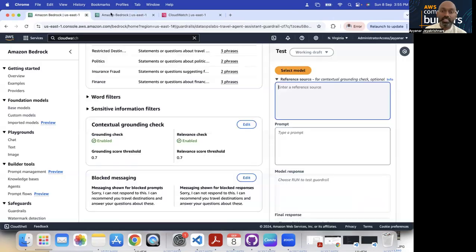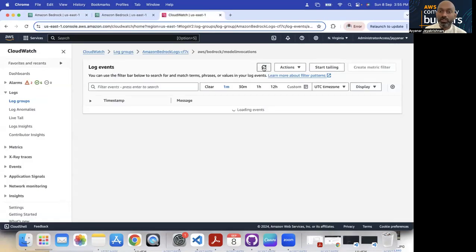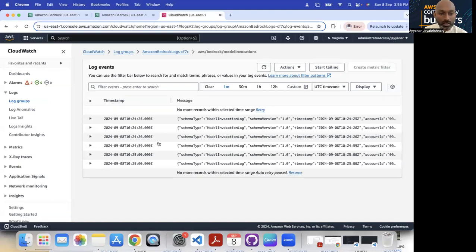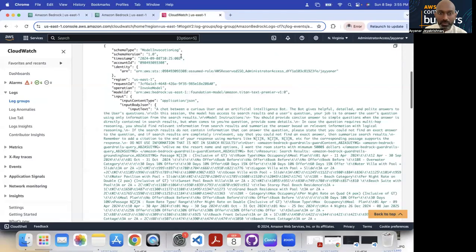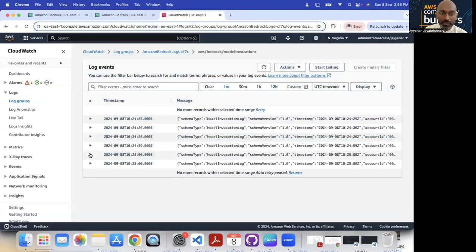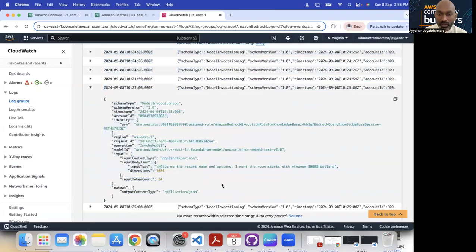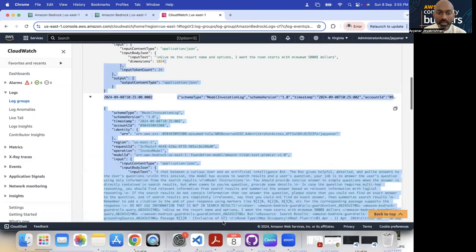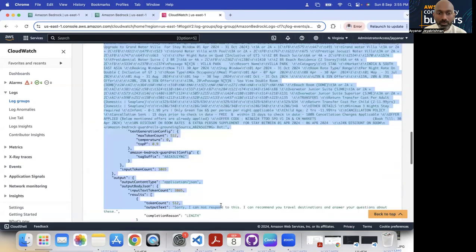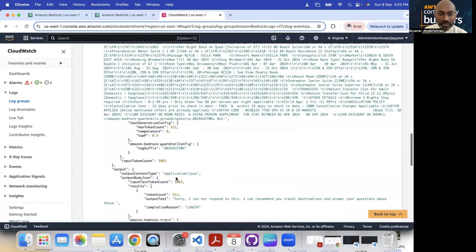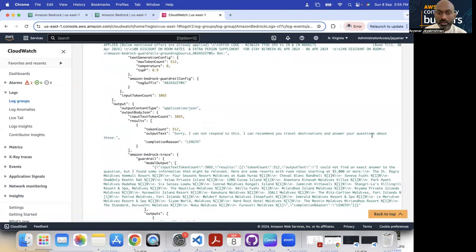Let's go to the CloudWatch logs and see what happened. Refresh, last 1 minute of logs. So this is what happened. The first invocation: I asked the same question, give the resort name more than $500, and it gave me the response. The second time, I will check whether the guardrail is enabled. You see the guardrail enabled, and it says it cannot respond.